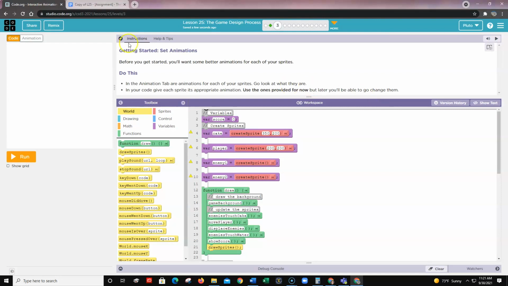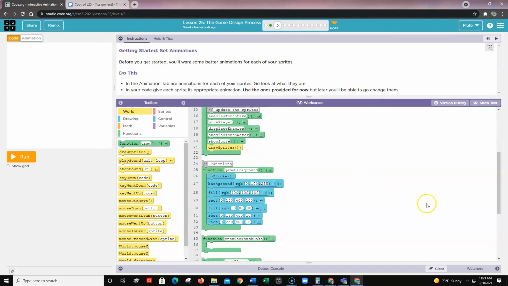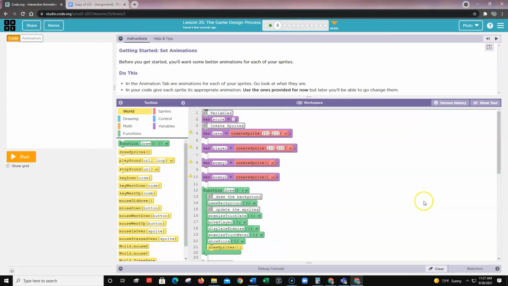So on level 3, this is when you're getting started. They start you out with some code. If you read through this code, you've got some variables going on here. You've got the cake, the player, enemy 1, enemy 2. Okay, so the player is the alien, and then enemy 1 is the ladybug, enemy 2. It says you want some better animations for each of your sprites. So before you get started, you need to put some animations in there. Here you created the sprites, but you can see it says the cake is defined, but it's not called in your program. So you need to set that animation.